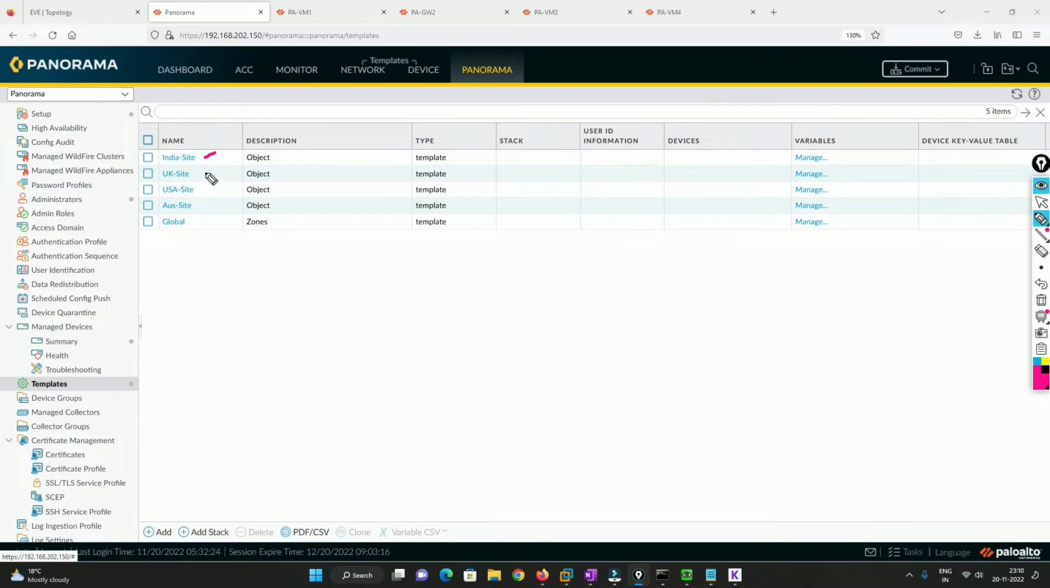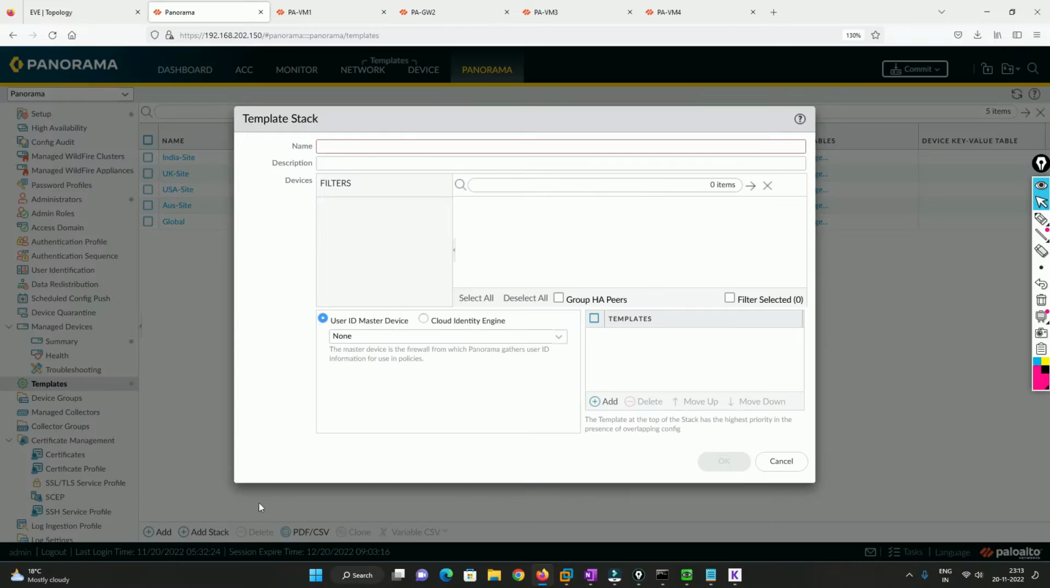whatever template that we have created till now, we are going to create the object only inside that particular template. Okay, and in global we are going to create zones, and we will create a stack, and then I'll show you how we are going to assign a stack. Okay, so to add a stack, we have to click on add stack.